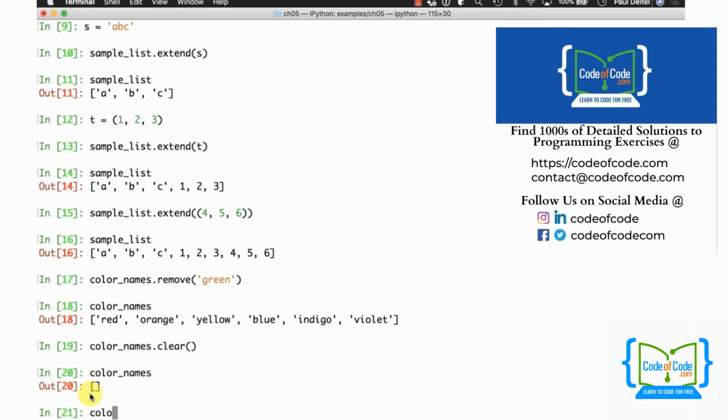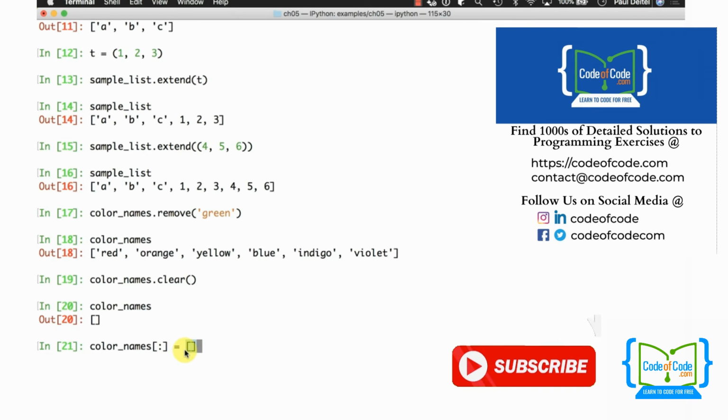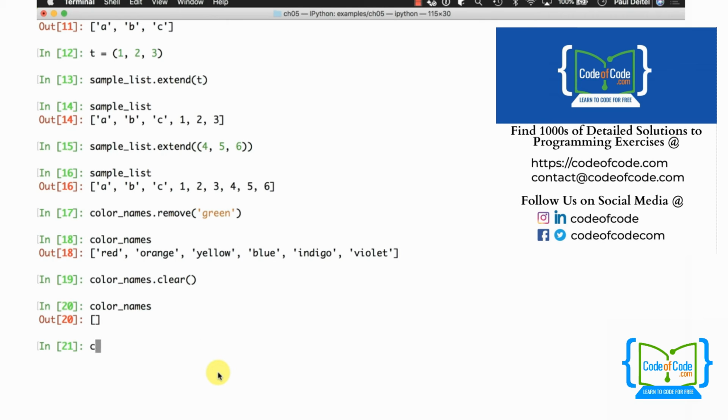And that would have been the equivalent of saying color_names[:], so just an empty set of square brackets with a colon in the middle, and we could have assigned to that the empty list, and that's the equivalent of calling clear. And in this case they happen to take up the same number of characters, so you can really choose either way and use the one that's your preference. Okay, so we've looked at a number of different methods so far.